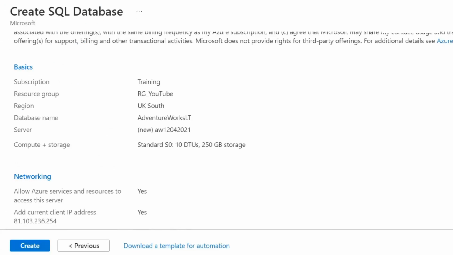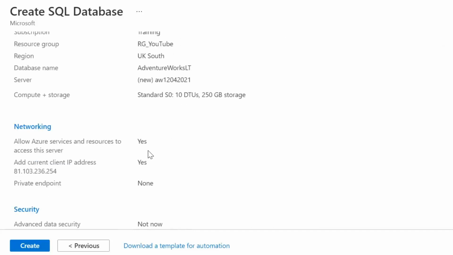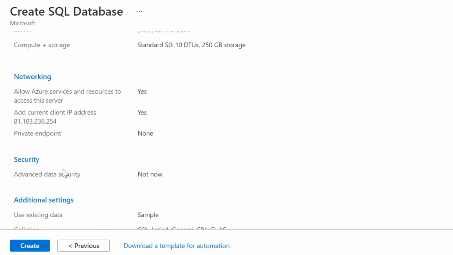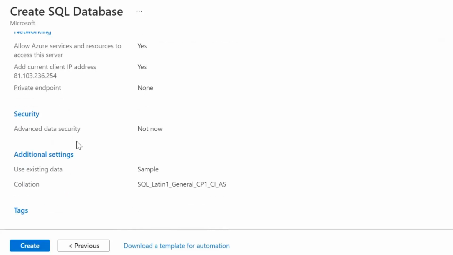So we're actually creating a new resource group. It's going to be in the UK South region. We're creating a new server. This is our compute and storage option. We're going to allow Azure services and resources to access this server. We're going to add my current IP address. We're not setting a private endpoint. We're not locking it down to our own network. We haven't selected advanced data security, and we are going to be using a sample set of data, and we haven't had any tags at this point.